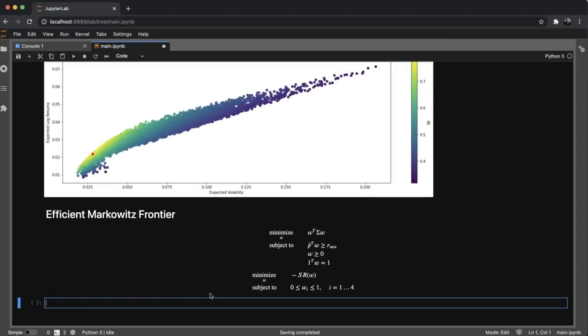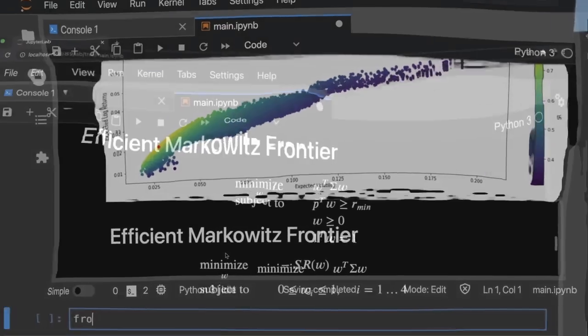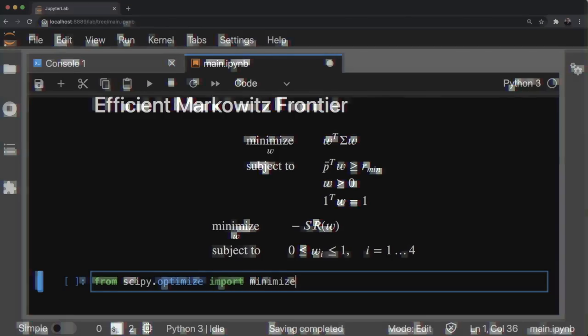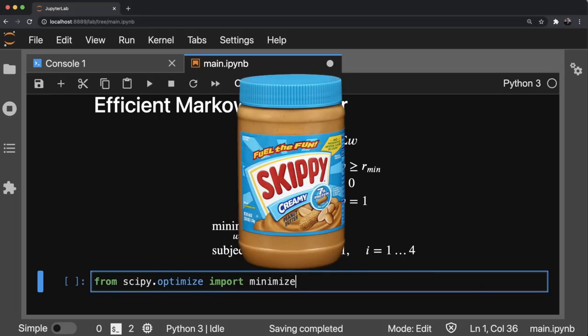And to achieve that, let me zoom in over here. We're going to import from SciPy. Actually, I used to call it Skippy, but it's not Skippy, it's SciPy. Sorry about that. I don't know if you're aware of the Skippy peanut butter. I usually have that almost every day.